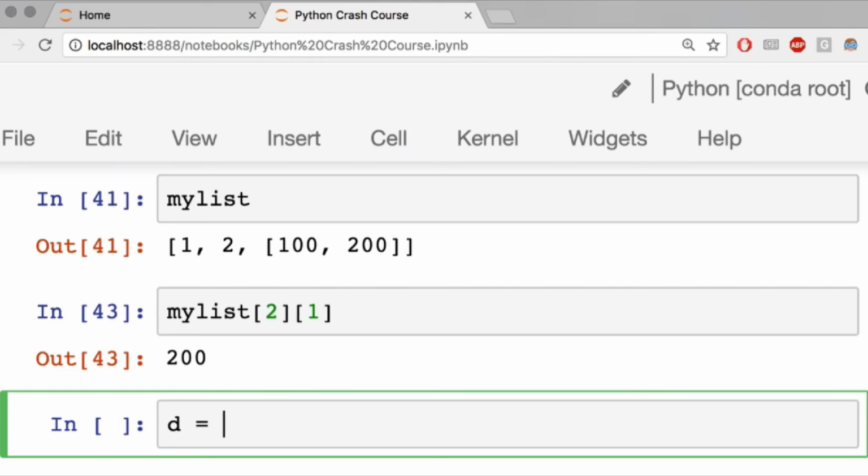So dictionaries use this sort of notation. I'll say D is equal to curly braces, and then they have a key, which is always a string there, and then some sort of item. So this is known as a key value pair. So I'll have key 1, and then let's make a value 1. Then we have a comma there, and then we have key 2, colon, and then some second value.